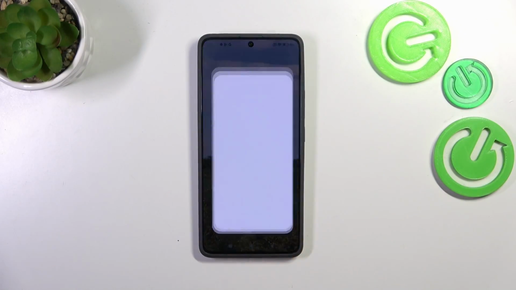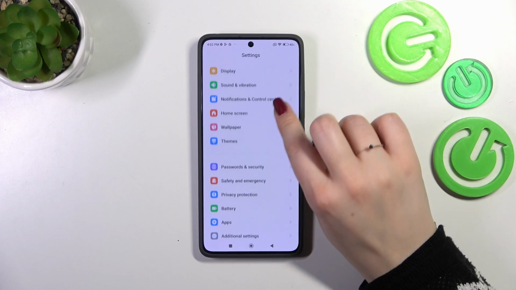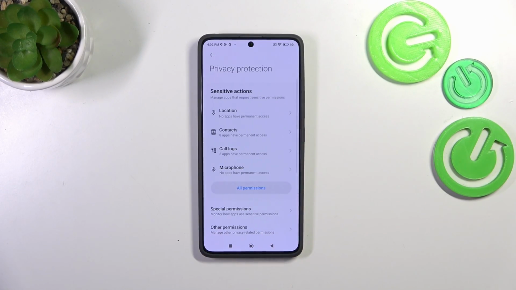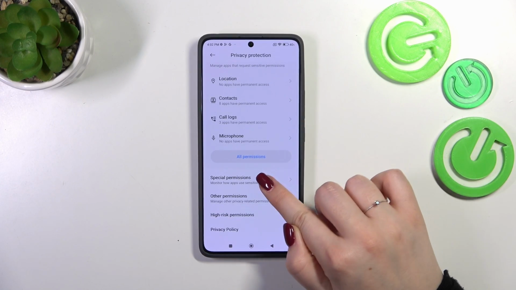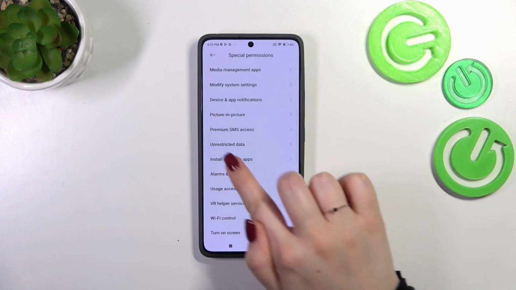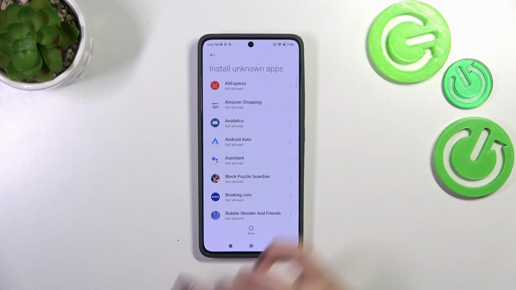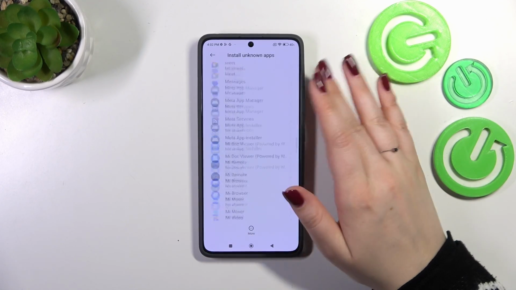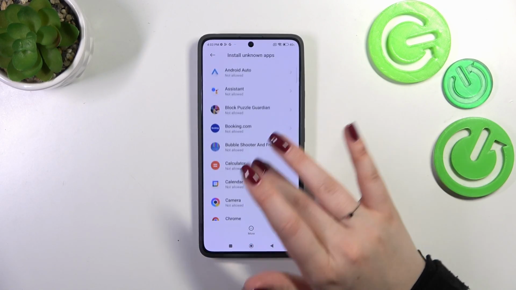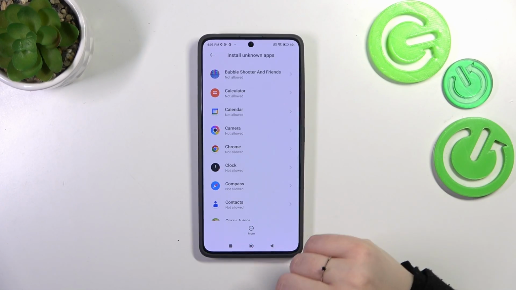Let's start with opening the settings, and here we have to scroll down to find this privacy protection section. Let's tap on it. Then let's tap on special permissions, and here we have to locate the option which is called install unknown apps. And as you can see here, we've got the list of apps which are allowed or not allowed to install some content.